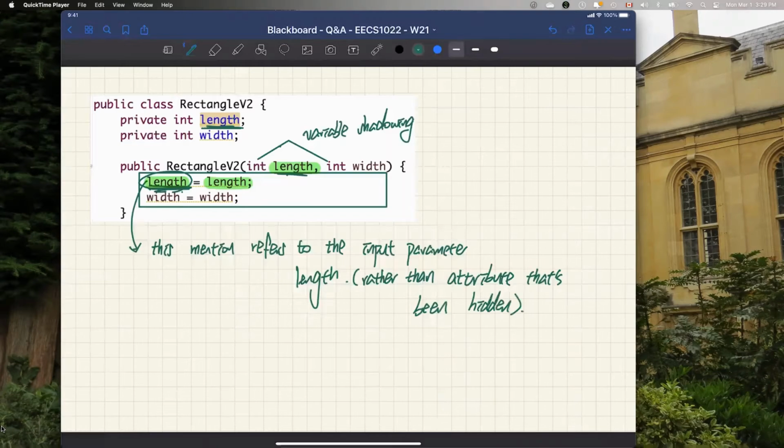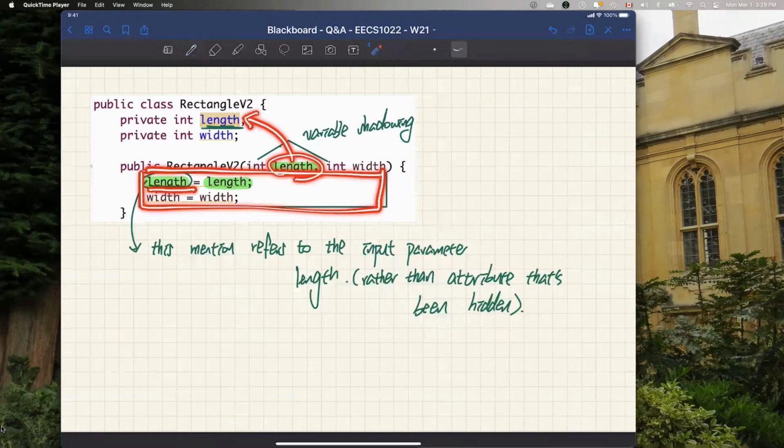All right, guys, are we okay so far? So that's about what you should not write in your program. Whenever you have any input parameter that clashes with the name of some attributes, under the scope for that particular method, every mention of that particular name is going to refer to the parameter rather than the attributes. So that's what variable shadowing is about.